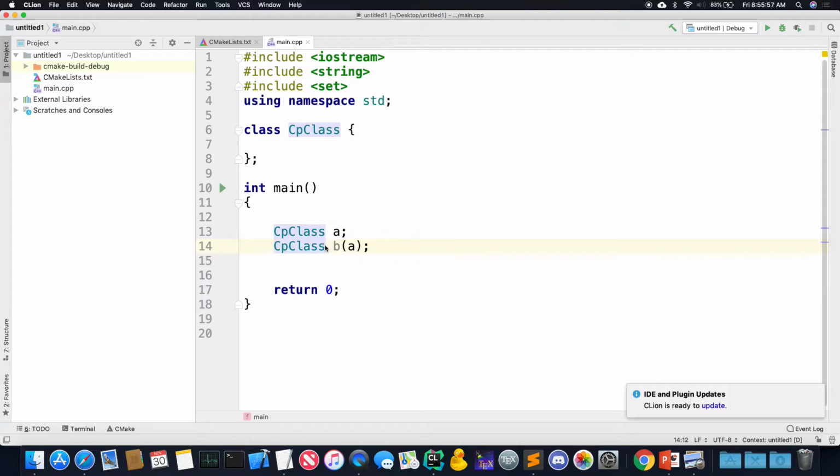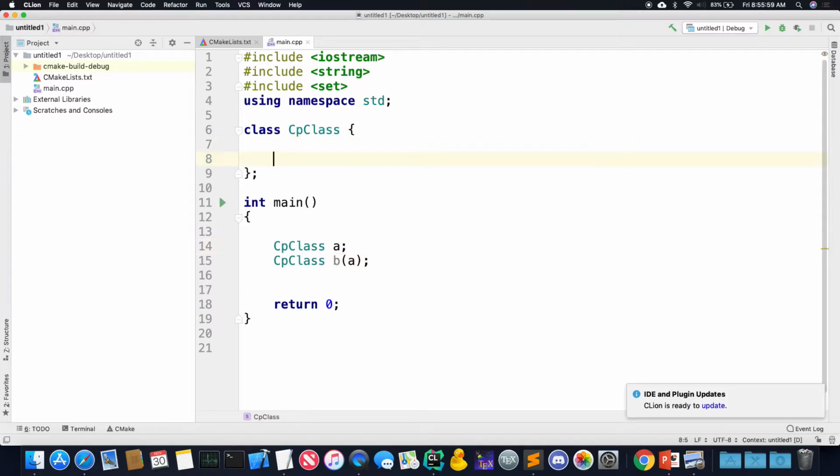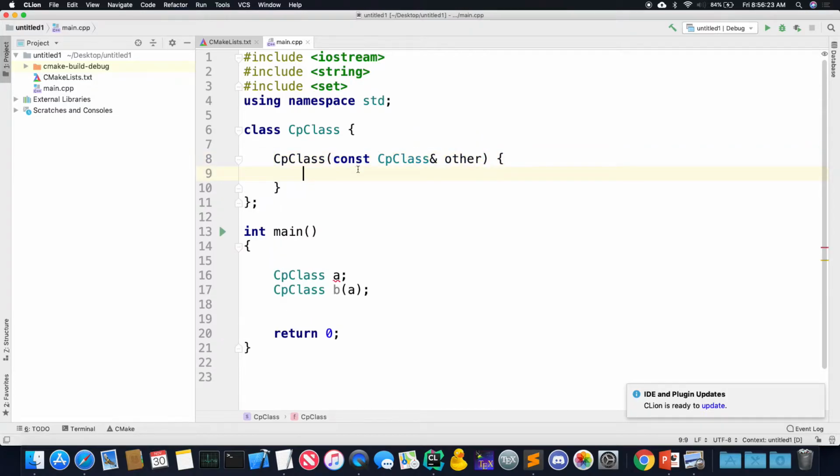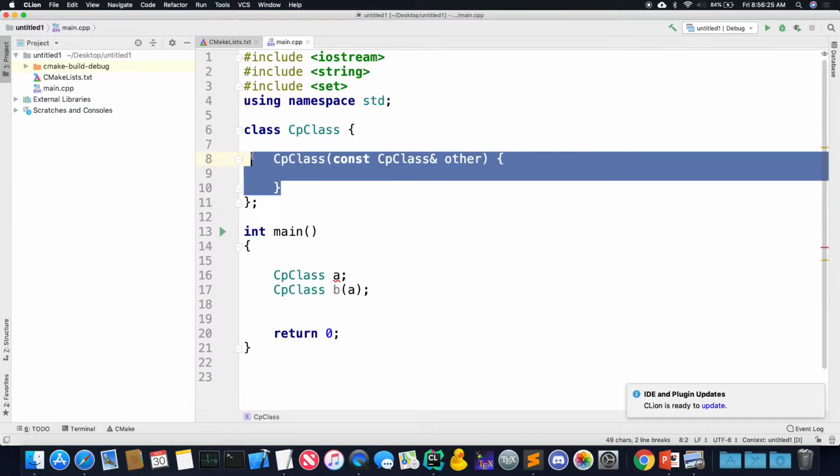When am I doing the copy construction? Of course, we have to make a constructor. Do constructors have a return type? No. So I don't have a return type for this copy constructor. And what does a copy constructor take by convention? A const reference, right. So a const CP class, maybe we'll call it other. And then this is the copy constructor.